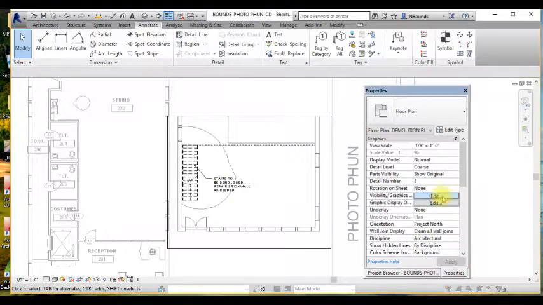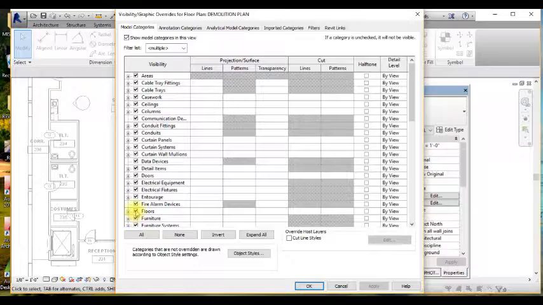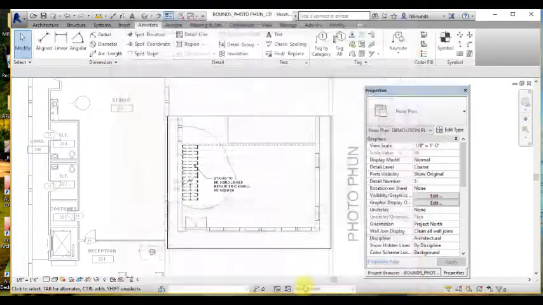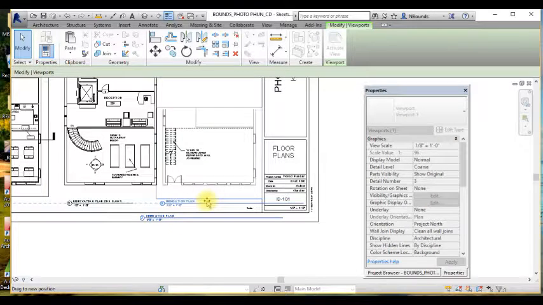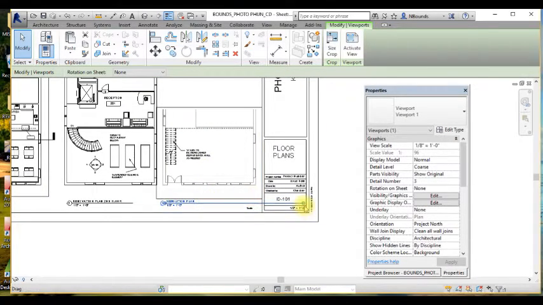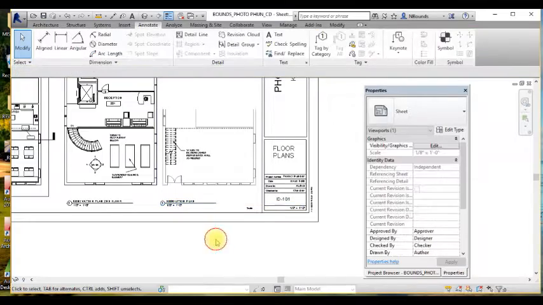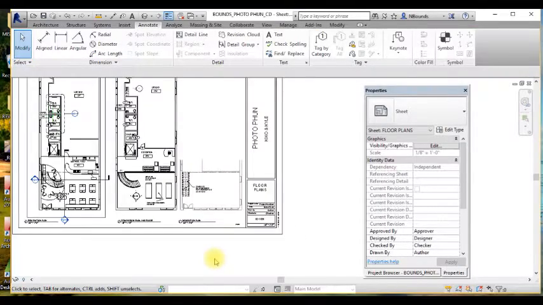Now I can't get the floor to just simply turn off, so I'm going to have to take a more aggressive measure and go to the visibility graphics and just generally turn the floor off altogether. I want to line up my titles. I want them all to be about the same length as far as the line is concerned.